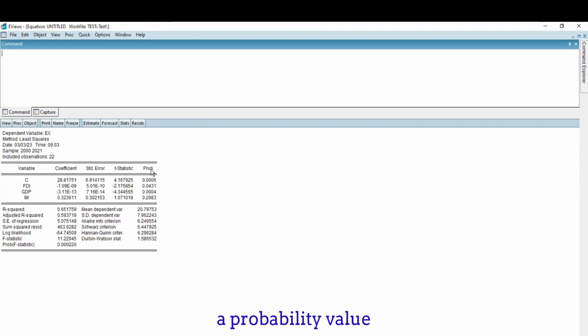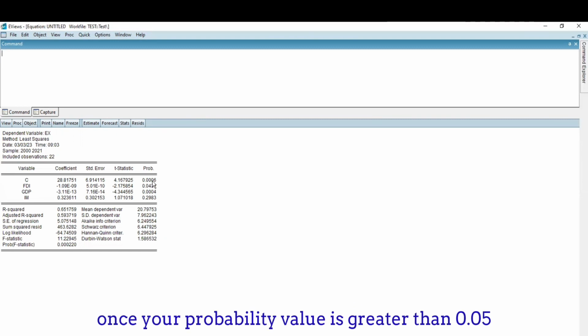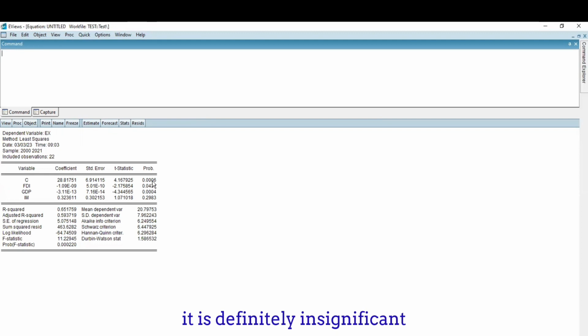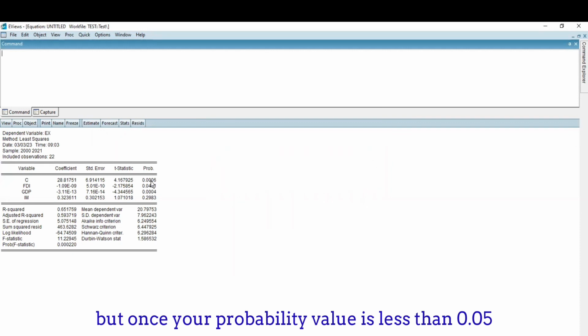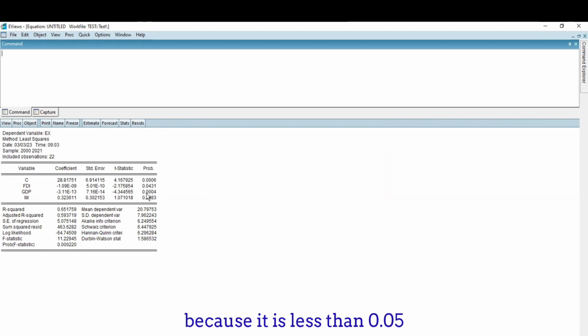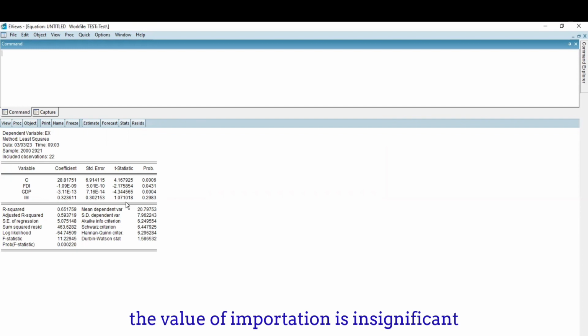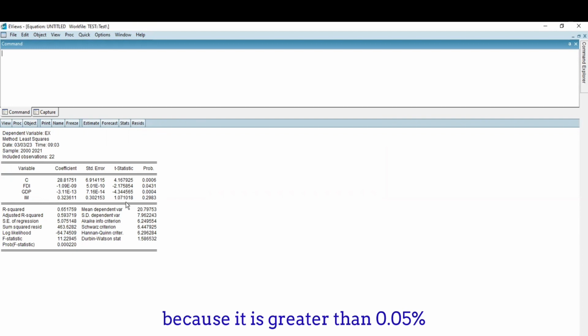That means there's a significant relationship between importation of goods and services and the dependent variable, which is our exports. For you to know if your probability value is significant or insignificant: once your probability value is greater than 0.05, it is insignificant. But once your probability value is less than 0.05, it is significant. As you can see, the value for our GDP is significant because it is less than 0.05, and our FDI is significant at 0.0431, but the value of importation is insignificant because it is greater than 0.05.